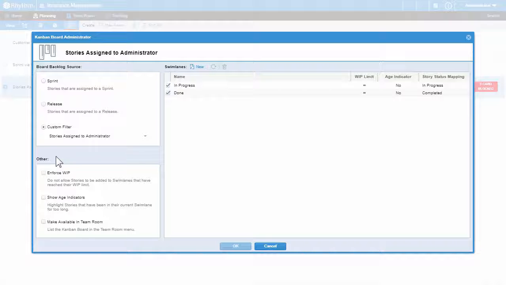Next up is the Other section. If you'd like to enforce strict limits on how many stories can be added to a swim lane at any given time, place a checkbox in the box next to Enforce WIP, which stands for Work in Progress. If you would like the Kanban board to automatically highlight any stories that have been in a swim lane longer than a predetermined set of time, place a checkbox in the Show Age Indicators box. And finally, if you would like this particular Kanban board to be available from the Team Room Perspective menu, place a check in the Make Available in Team Room box.